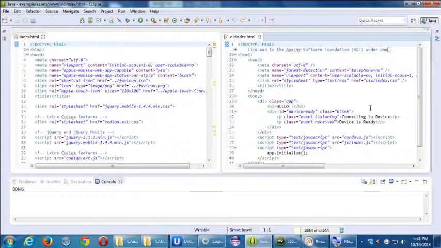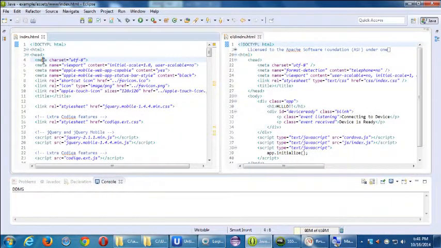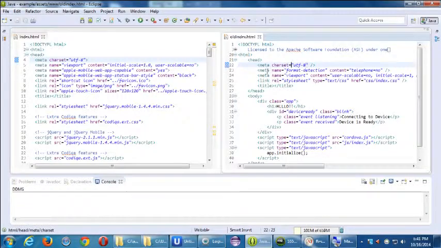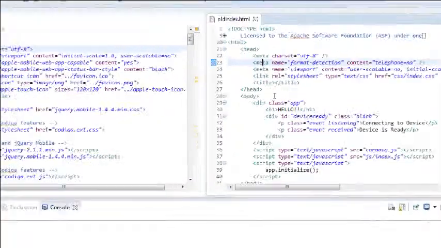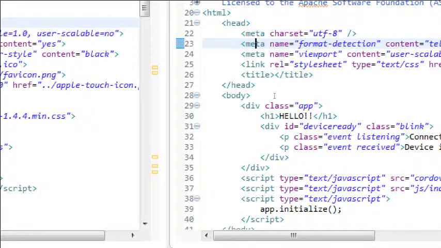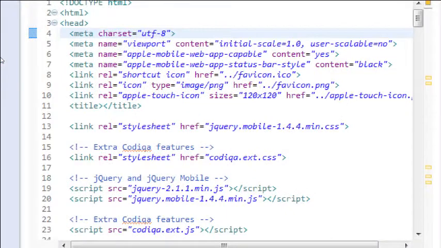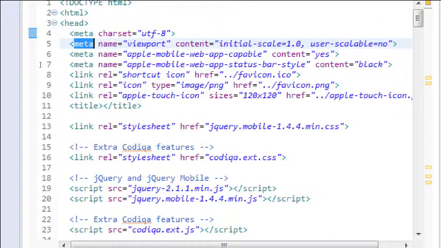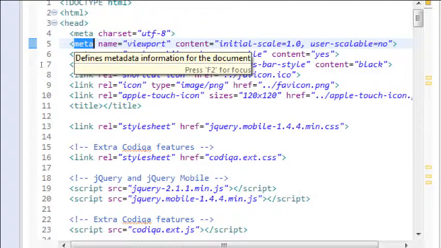So what I need to do, notice, my new index on the left, my old index on the right. My new index has the meta tag set, just like the old index. But what's missing on the new index are lines 23 and 24. Line 24 in the old index is similar to line 5 on the new index, except it's a little short. It's missing a couple of lines there. So I'm going to replace that one.